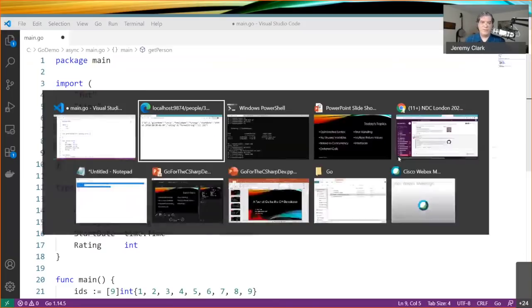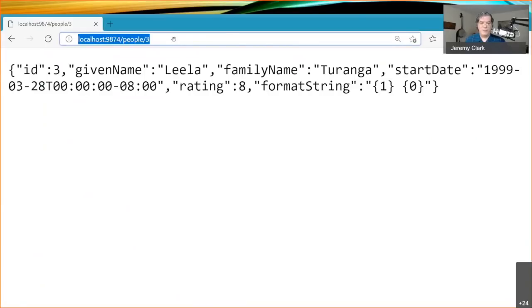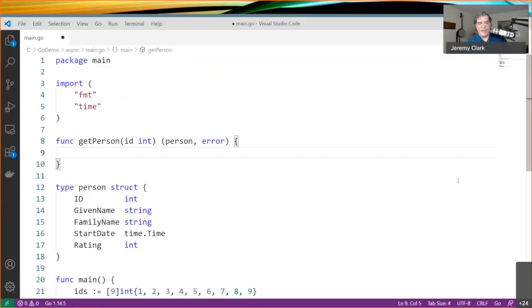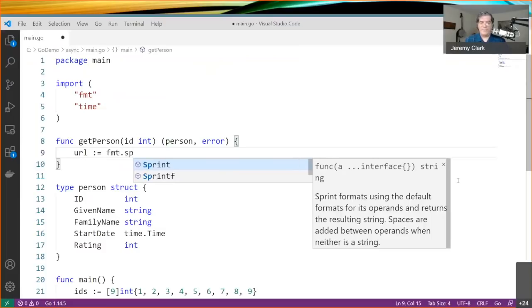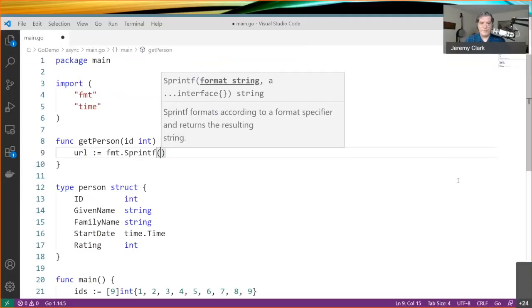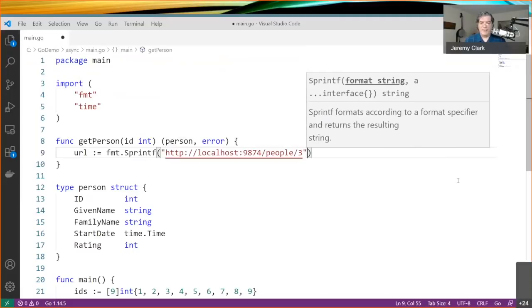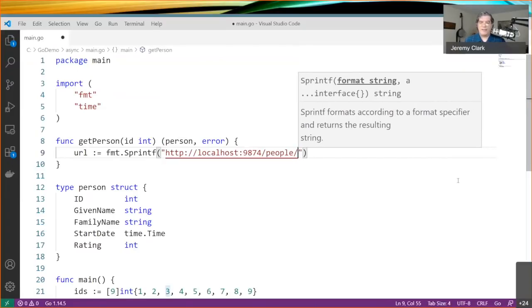Okay, so what I need to do is call this URL and put our own value into it. So I'm going to use another function from the fmt package, fmt.Sprintf, and then we will paste in our URL because I want to parameterize this. So rather than having a hard-coded 3, I would like the ID value in here.